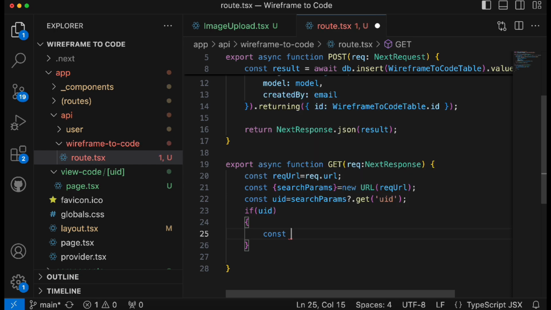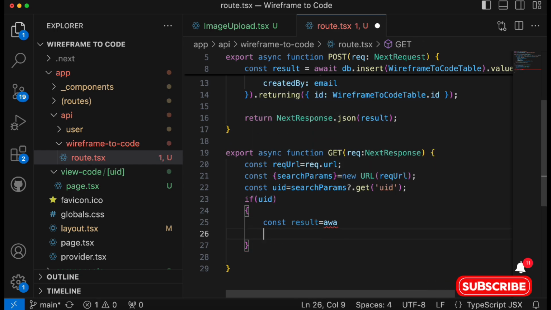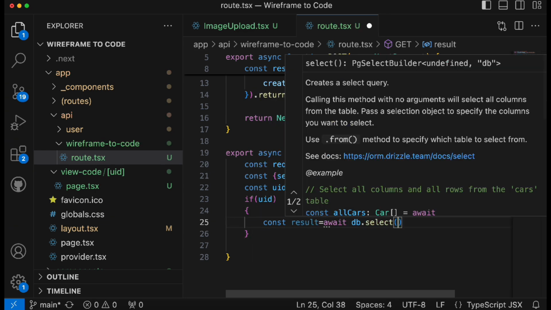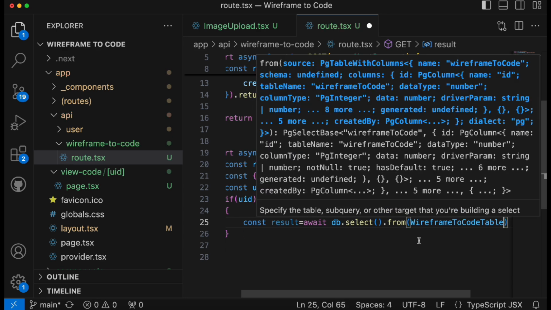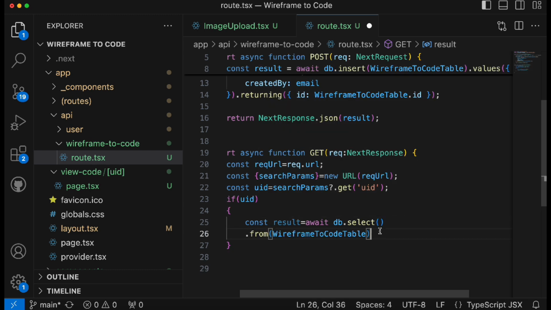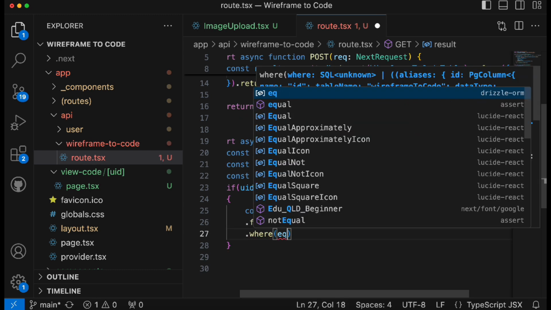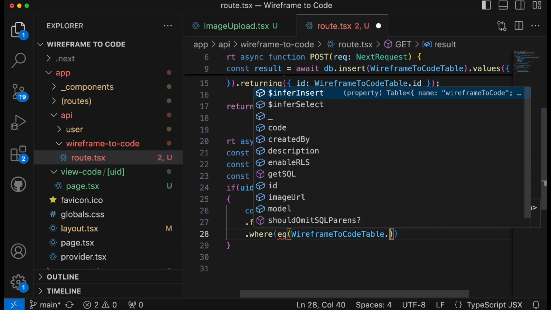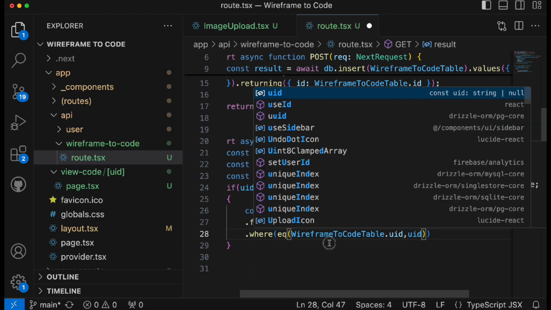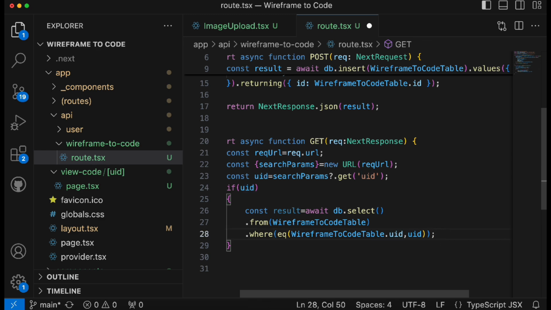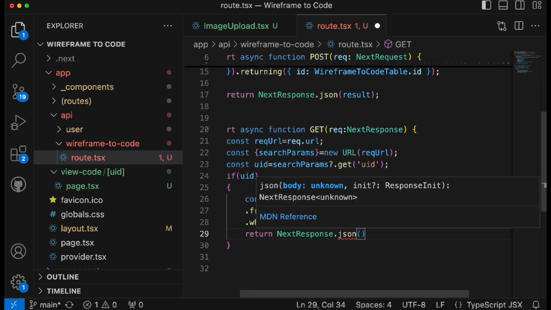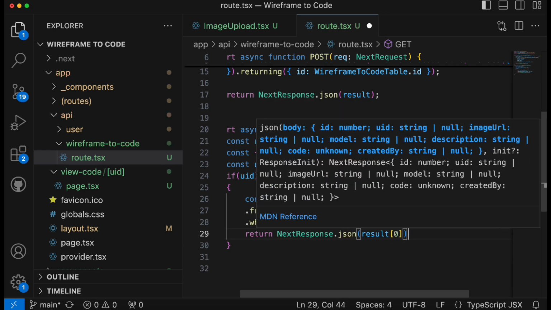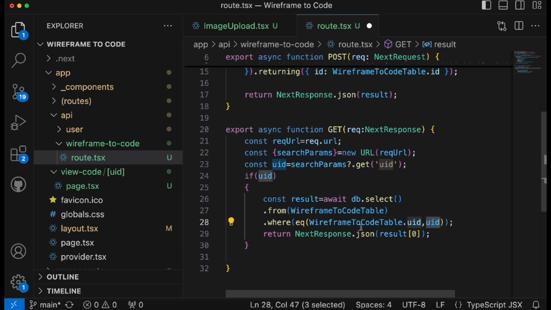So here we say constant result is equal to await db.select from, and then the table name, which is wireframe to code table, where equal to, and wireframe to code dot uid matches with our uid. Okay, and once we get the result, we'll simply return NextResponse.json, and inside that we'll pass the first element. Okay, because we are just getting one record, that's why we are passing the first element.